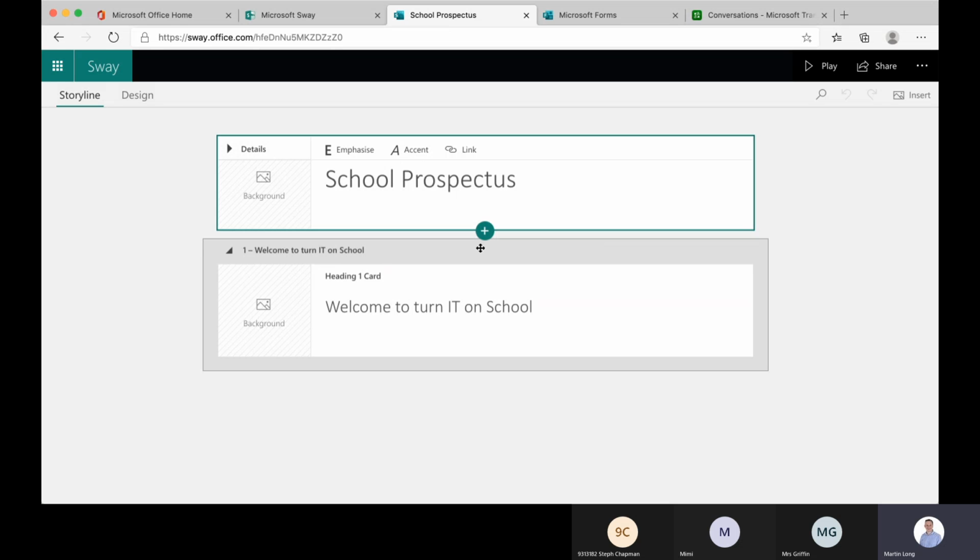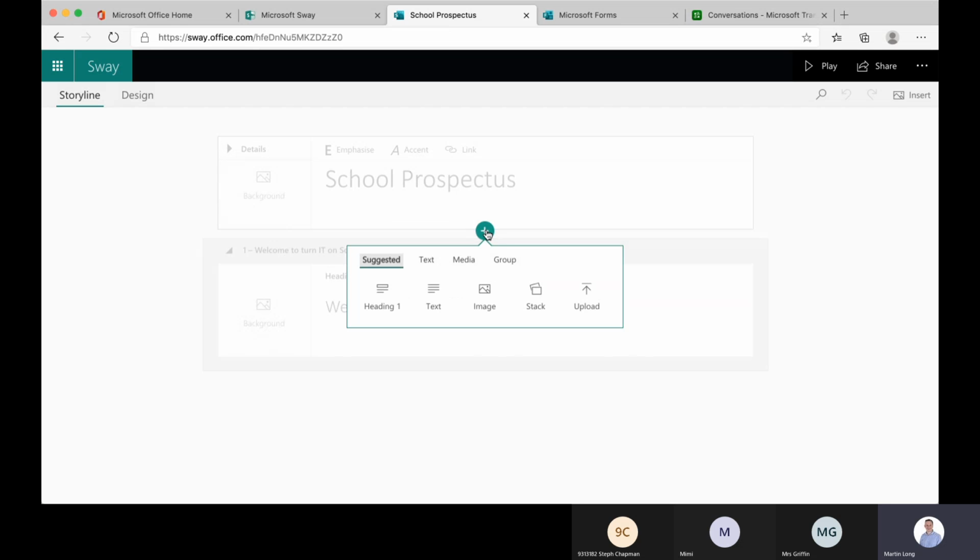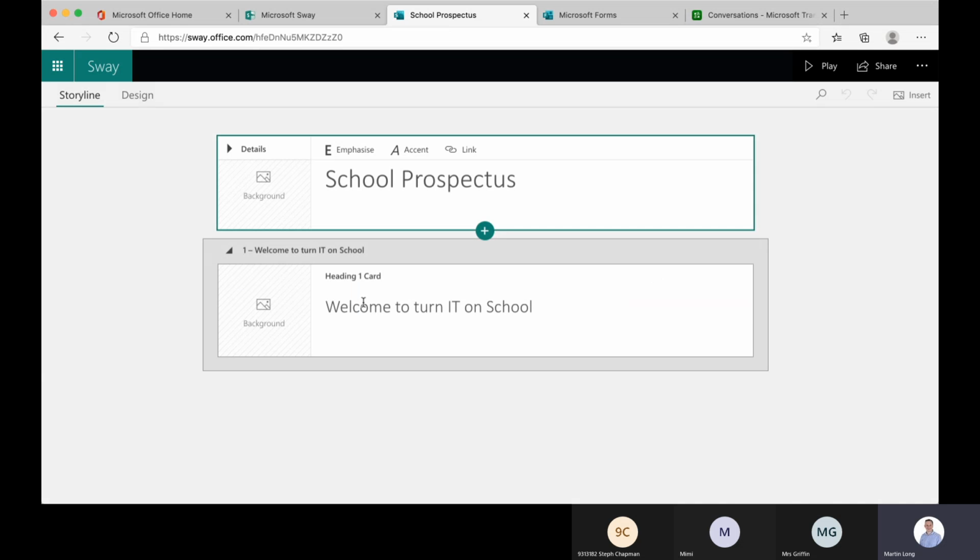whenever you come in, and the way you add more cards is by pressing the plus button underneath, and then you've got different types of cards you can add, and they may amend themselves depending on the previous card, but when you're starting from a header, you've pretty much got all of them open to you. So what I did was I added in a heading 1 card, and the heading 1 card for me down here was Welcome to Turn It On School.